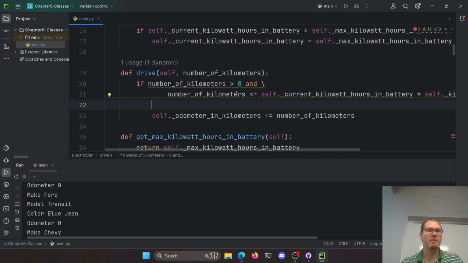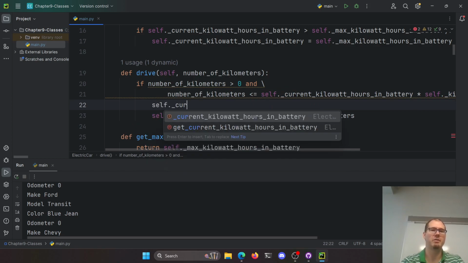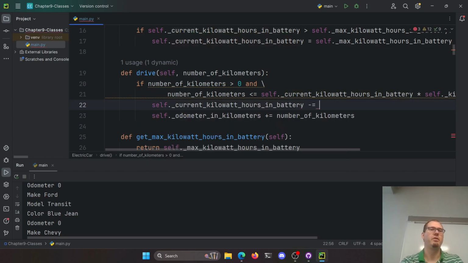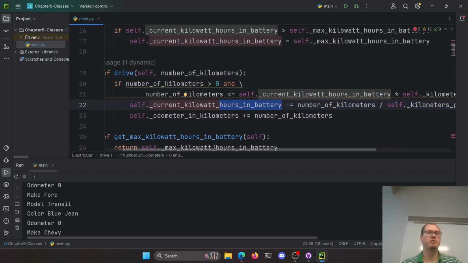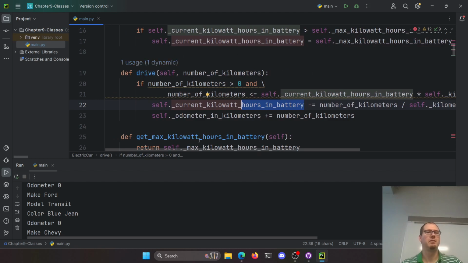So if we're able to go that far, we have that amount of charge in the battery. Let's go ahead and take that out of our battery. Let's take our current kilowatt hours of battery and subtract from it. Well, this one is reverse. It's the number of kilometers divided by kilometers per kilowatt hour. If you want to go 50 kilometers and you get 10 kilometers per kilowatt hour, that means you need 5 kilowatt hours. We'll reduce the battery by 5 kilowatt hours. This is just arithmetic. Nothing too crazy here.